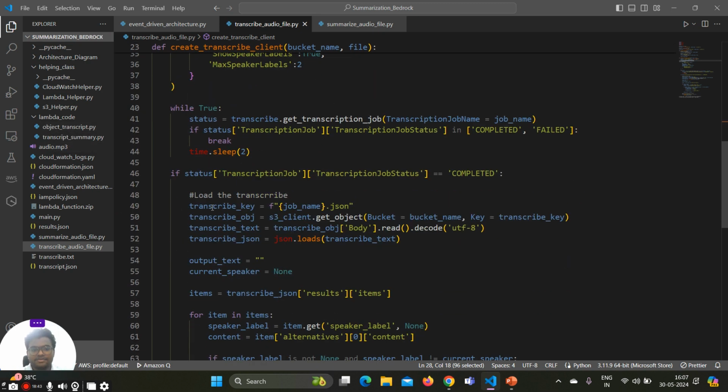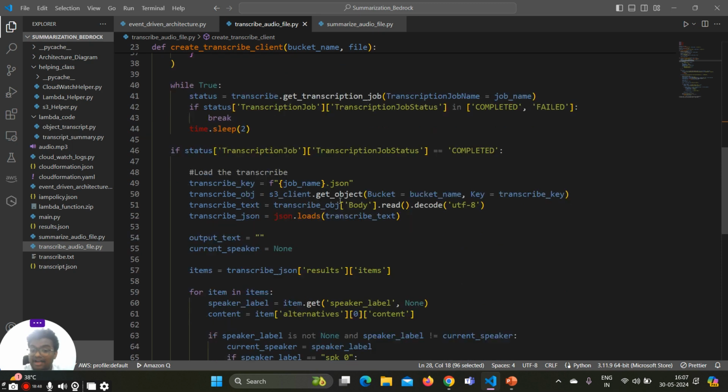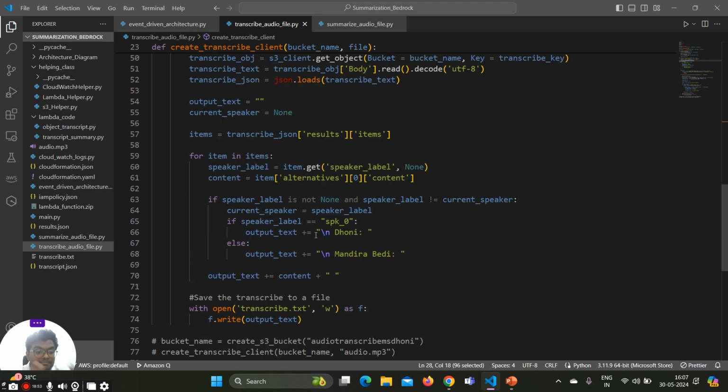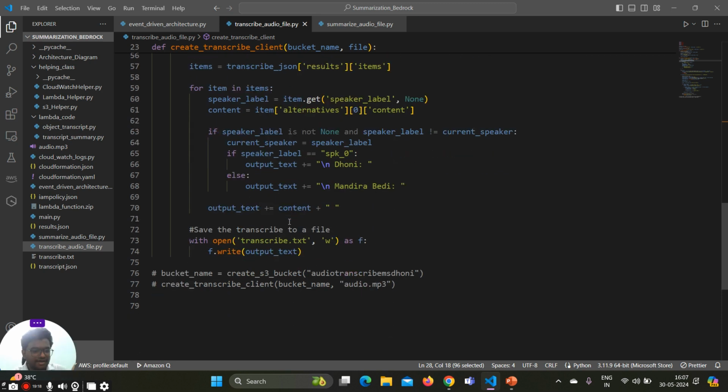And once it is done, I'm going to take the transcription job, the transcribe file which is stored inside the same S3 bucket. I'm going to split the transcription based on the dialogues spoken by both persons here, Dhoni and Mandira Bedi. What are the words spoken by Dhoni, and what are the words spoken by Mandira Bedi, is very important. That's the stuff I've done. It's a simple logic, the same logic employed in the deeplearning.ai short course by Mike Chambers. I've written the same thing. So this is all about transcription.